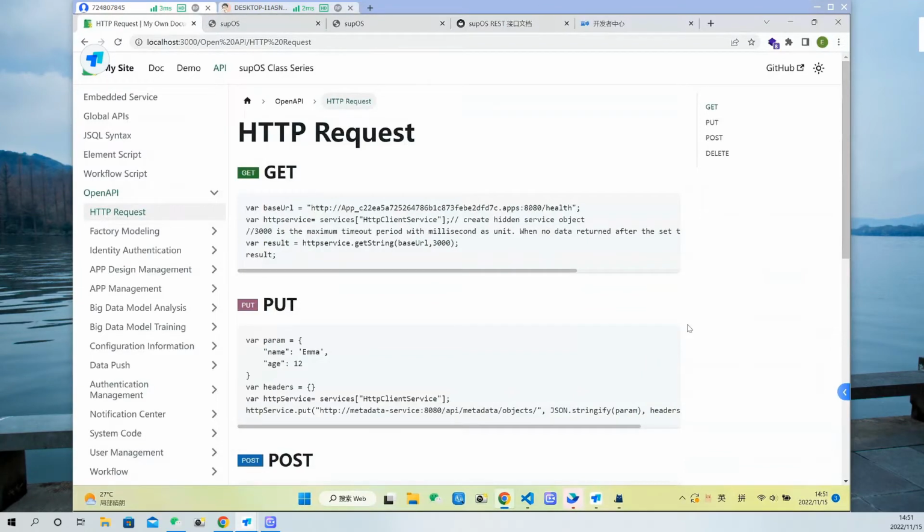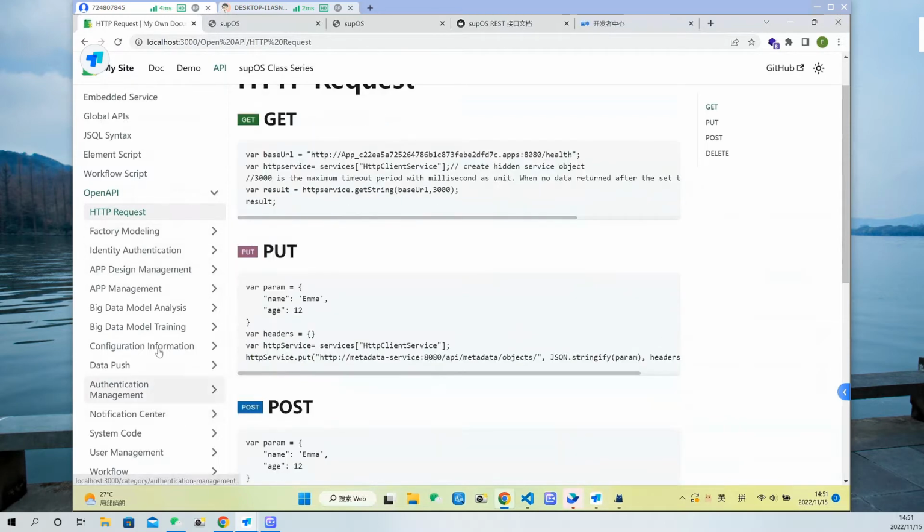Today's class is about OpenAPI, which is a series of interfaces that allow you to achieve certain results that you may not be able to achieve using only embedded services or simple coding on the SuperOS platform. The platform supports a significant number of open APIs that are listed here under different categories.